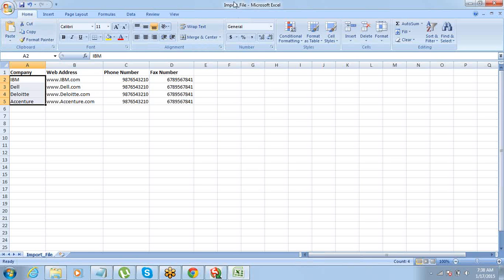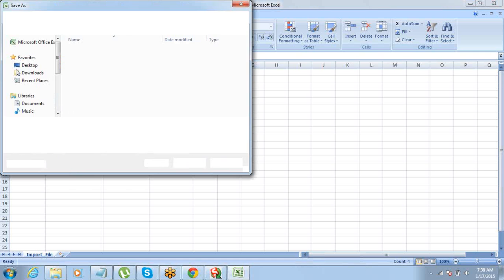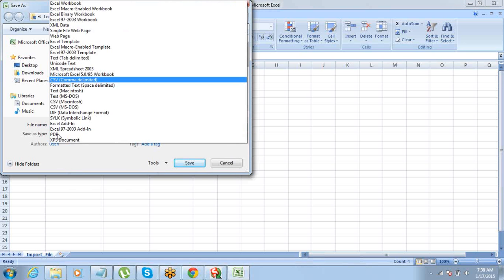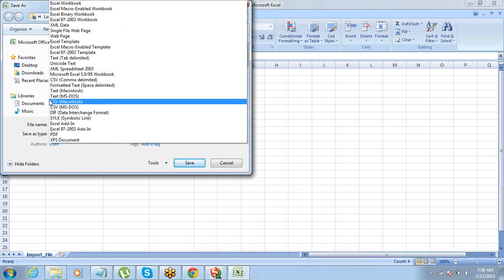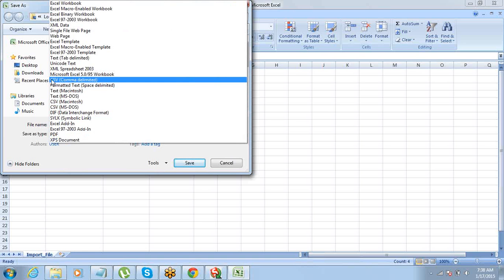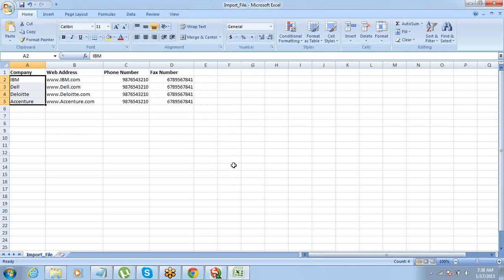If your file is not in the CSV format, then you can just go to File, Save As, and put this format. See, there are 3 CSV options which you will get to see: CSV Macintosh, CSV MS-DOS, and CSV comma delimited. Make sure you are saving it in CSV comma delimited. Okay, so this should be clear. Now you just save your file in this format. Done. And then you can use this file for the import.